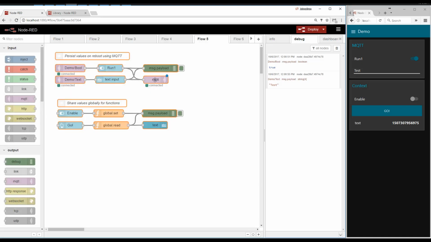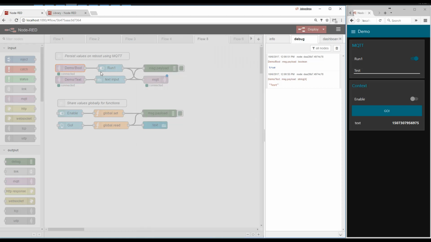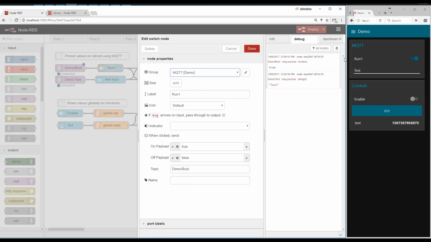But this tells the MQTT server that it wants it to save it. Even if MQTT reboots, when it comes back up, it will still have the same values. And when these MQTT in objects subscribe, they will get those values. So for instance, this one's going to subscribe to a thing called demo/bool, and when it gets it, it's going to pass it to this toggle button you can see on the dashboard.